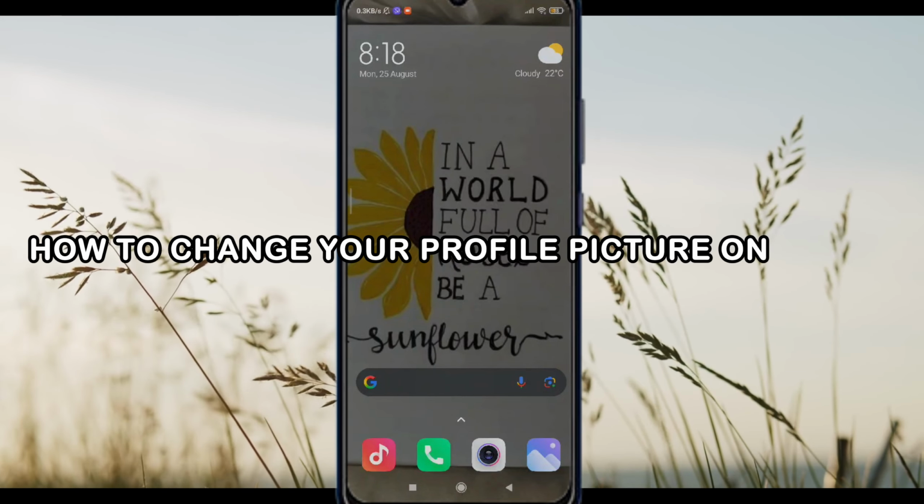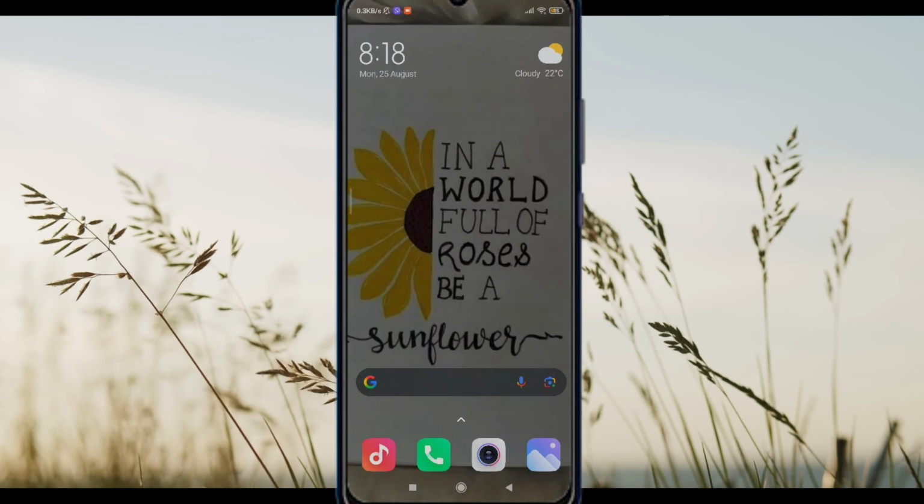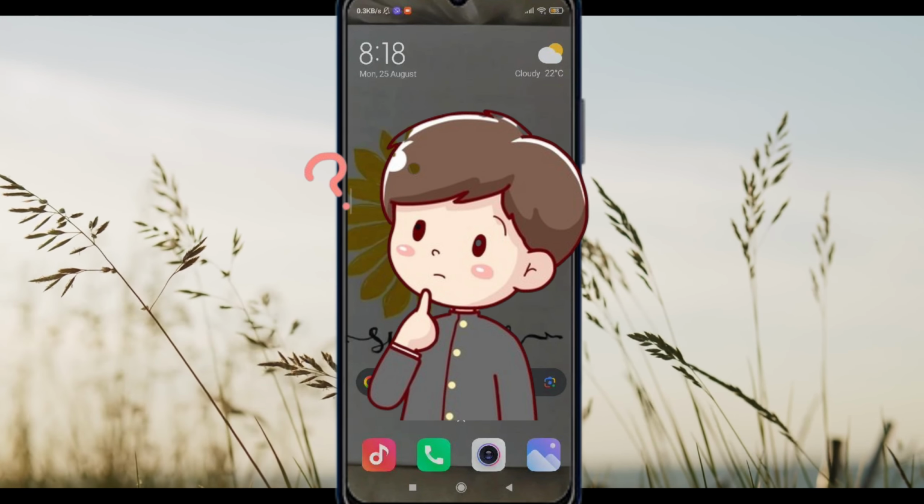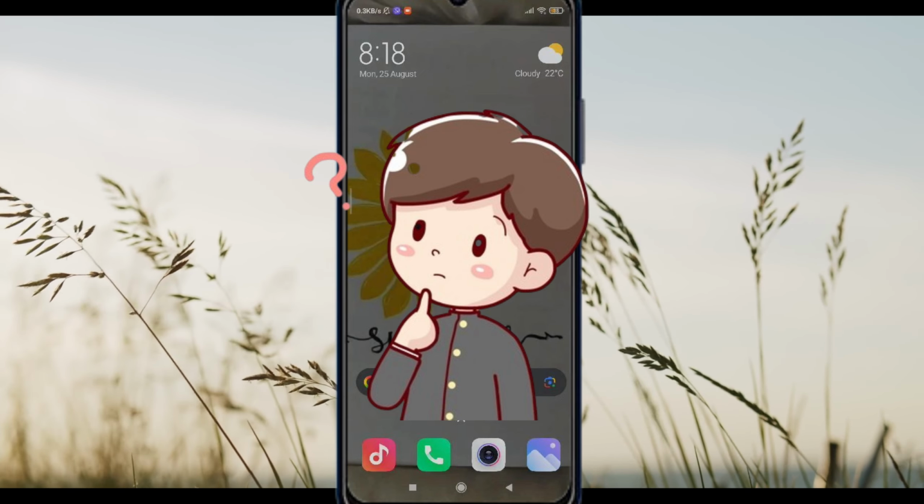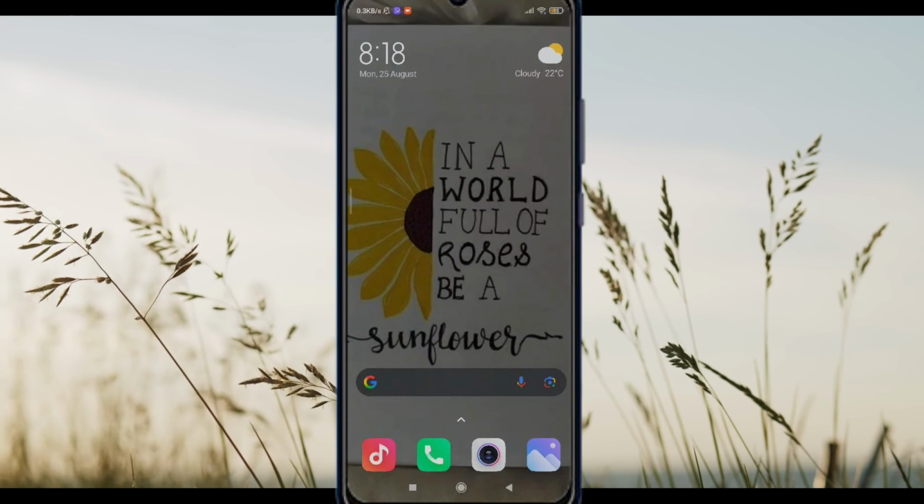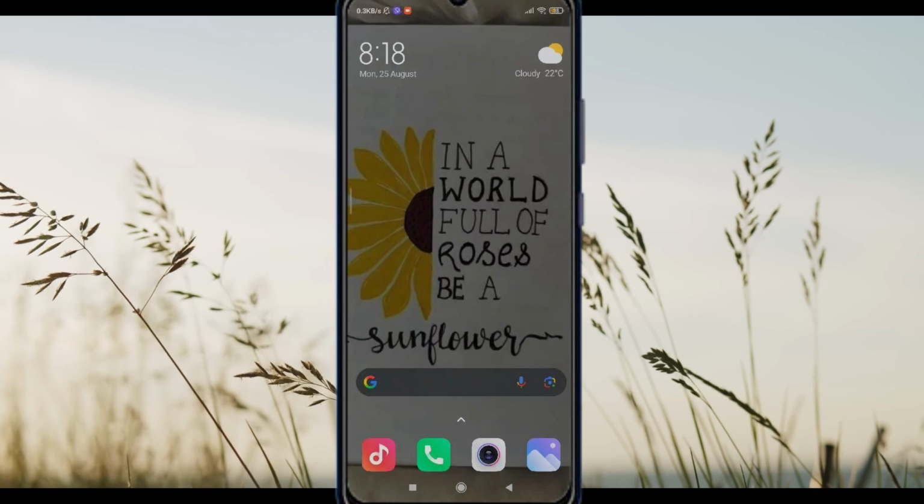How to change your profile picture on Viber. Want to give your Viber profile a fresh new look? Changing your profile picture is quick and easy. I will show you how to do it in just a few taps.